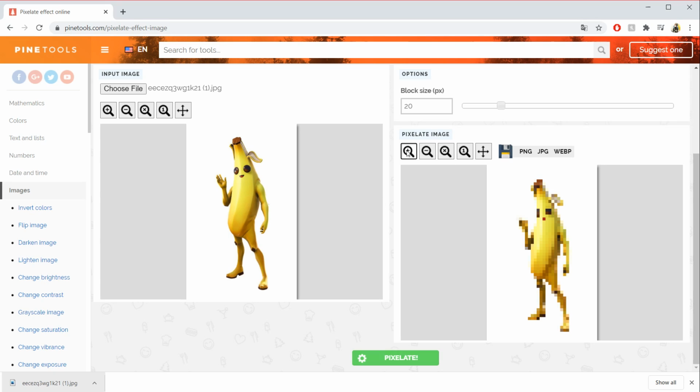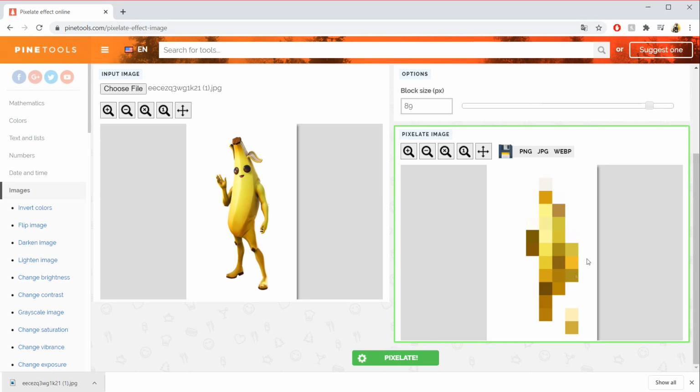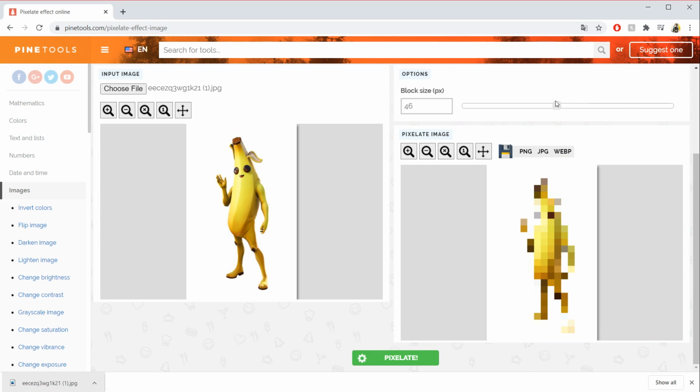Because if you make it too pixelized, then you're not going to be able to see the image anymore. This doesn't look like Peely anymore. If we remove it a little bit, getting close, getting close. If we move it even more down, then, generated and perfect. Well, almost. Let's see a little bit more. Yeah, this looks like something that would be perfect.